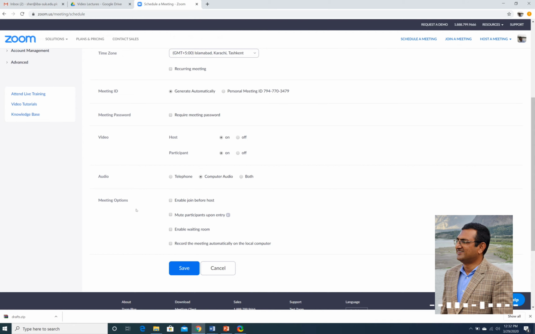but that does not make sense here, it's quite an old thing. And then meeting options, enable join before host, I do not want, because I say I should be the first participant when this meeting opens. This is important. Record the meeting automatically on local computer, it is quite important. And then I think all other options are okay, but this is also important.